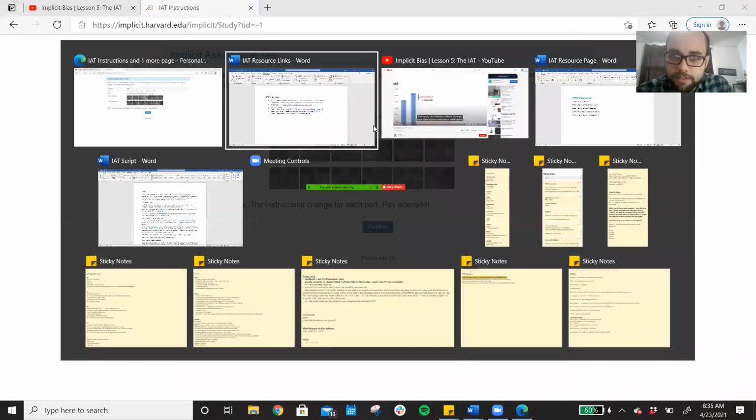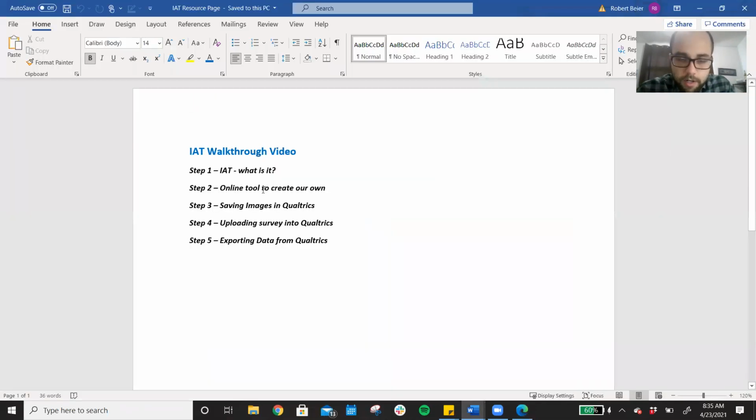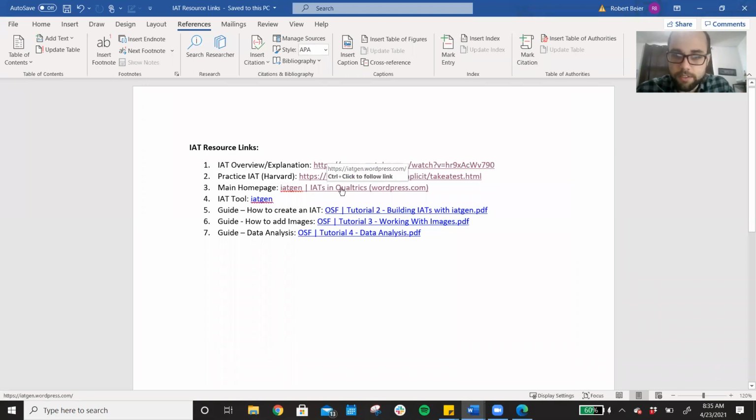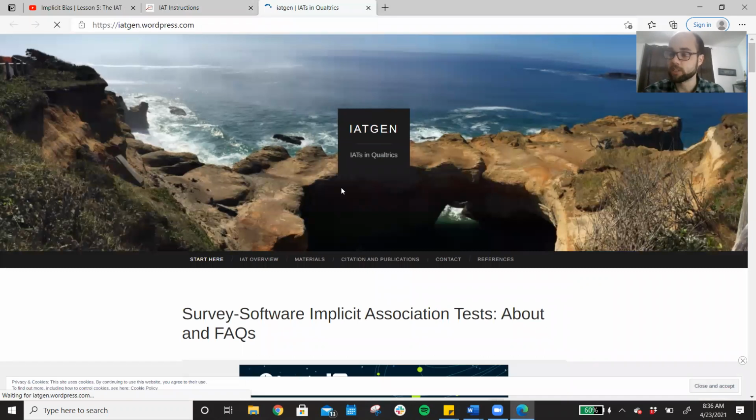Okay, so going back to the table of contents, now we're on step 2. So we've covered what is the IAT. Now we're going to look at an actual tool we can use to create our own IAT. Okay, so resource number 3 in the sheet is the main homepage of the website that has the tool in it. It's not the actual direct tool we're on yet, but it's the website that hosts the tool.